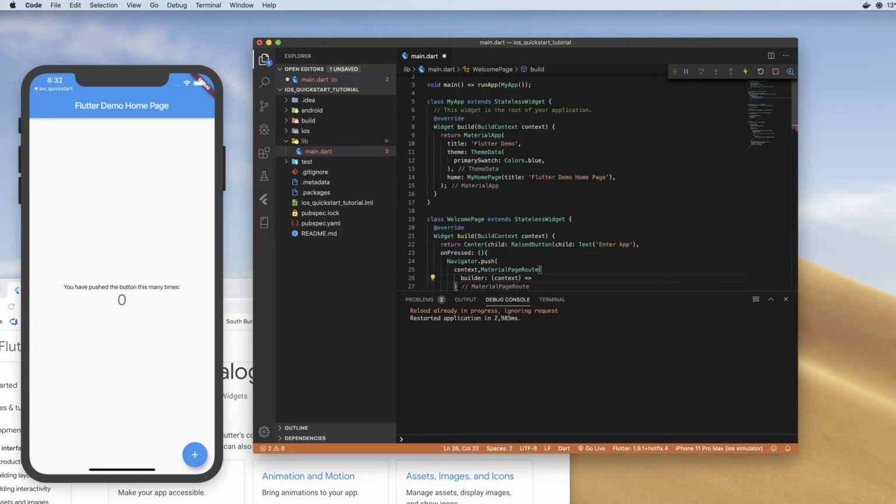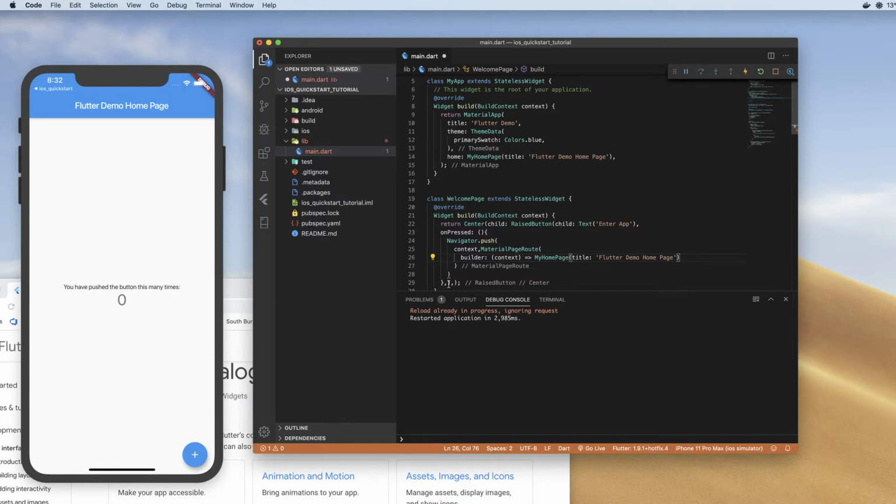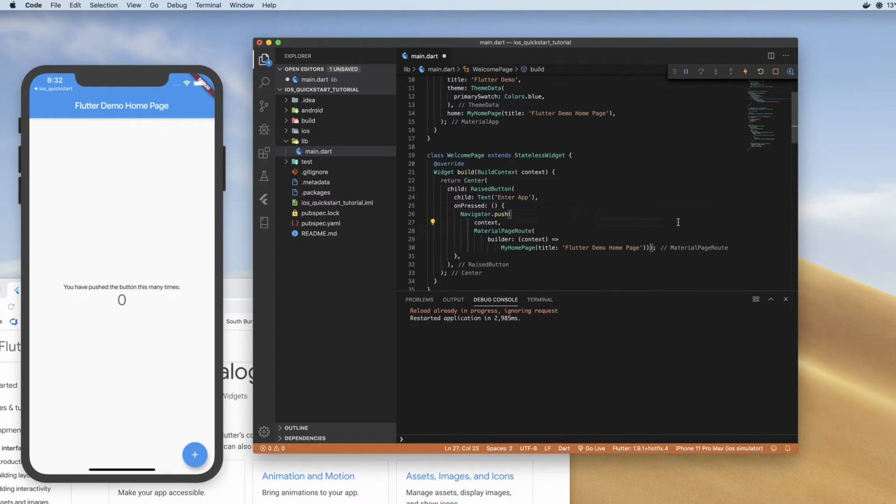All right, and that is a context, and it's going to go to MyHomePage. I'm just going to go copy and paste this because we actually want to pull in the title too. All right, we had our semicolon there. I'm just going to format it so it looks pretty. And we'll run that, and so we want to restart this.